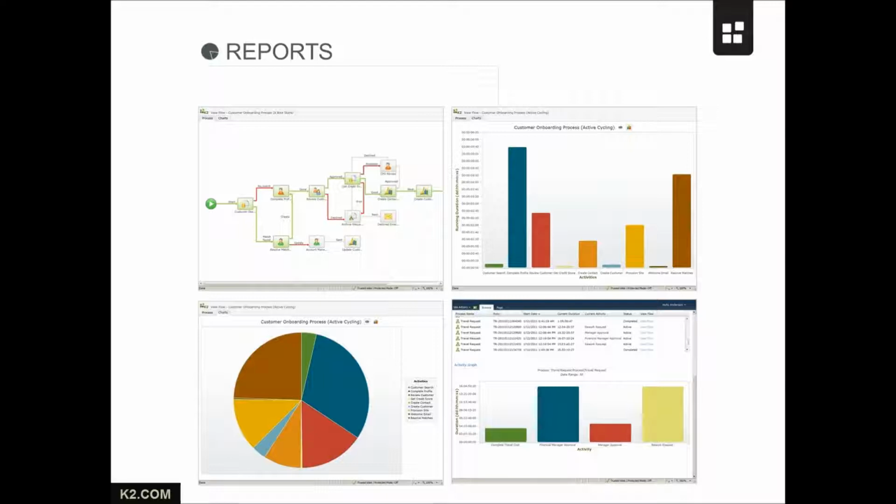So think about, I call reports the daily news for the business, because you can see everything that's going on. So departmental owners, departmental managers really appreciate this insight that they can gain within the process. So these are some of the fundamental components of K2.